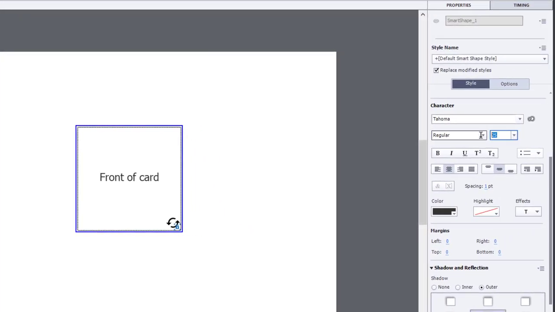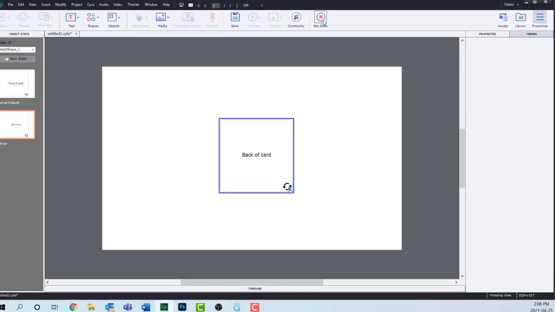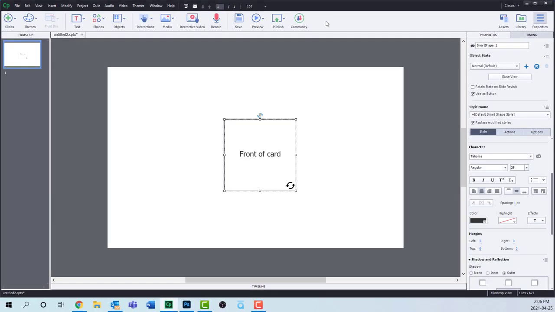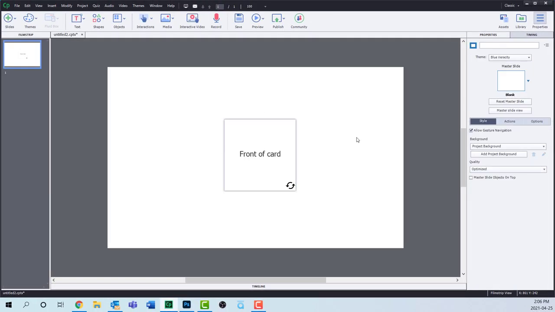But I'm going to make the text a little smaller because usually a click to reveal or a flip card will have more information on the back of the card here. So we'll make that 18 points and I'll just have the text. Of course, you can make it whatever text you want. These will be easy to edit later on as well. So I'll just have this say back of card for now. So I can exit from my multi-state object here. So I'm pretty happy with how that looks.